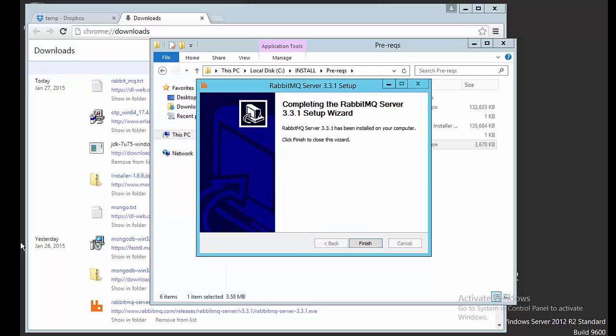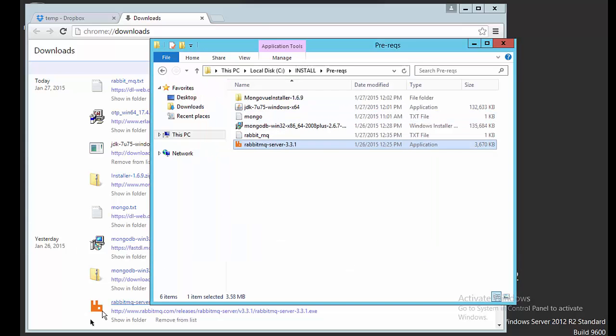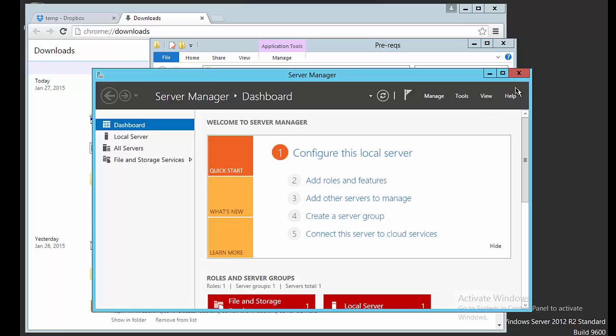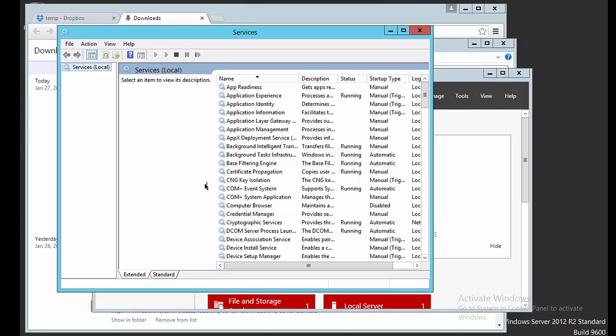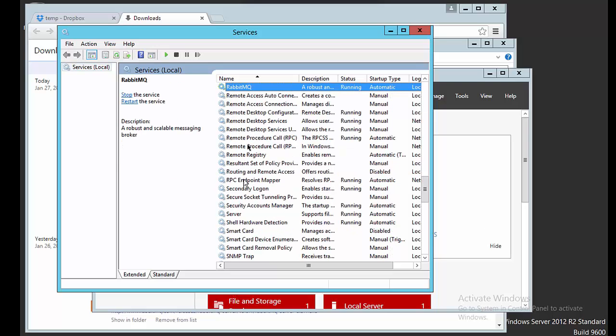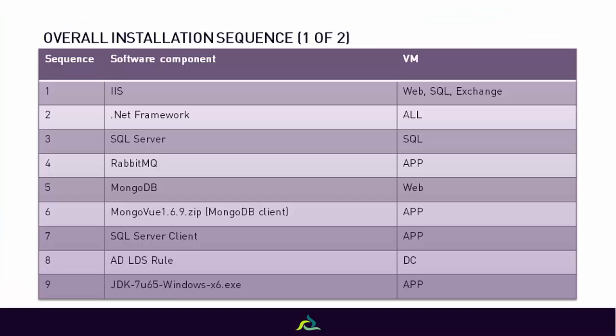When the process is completed, let's verify if the service is installed. Just here, go to Tools, Services. And here we have the RabbitMQ service. So let's go back to our checklist.